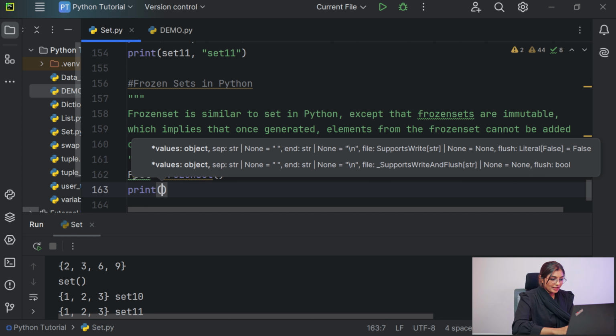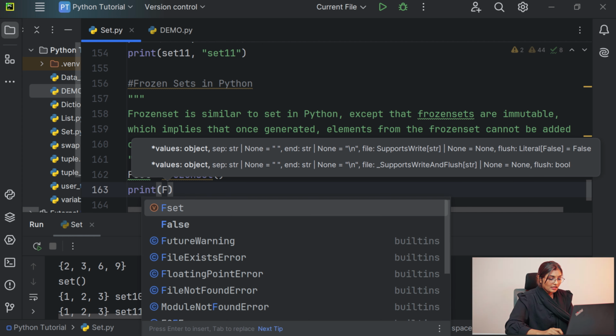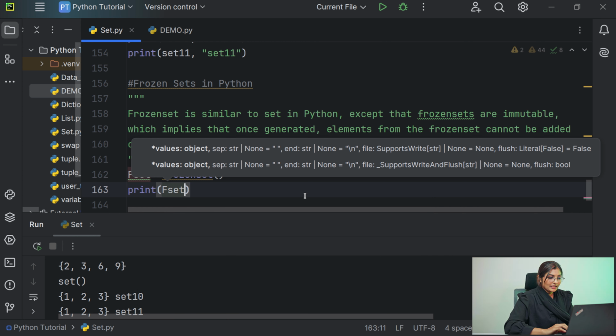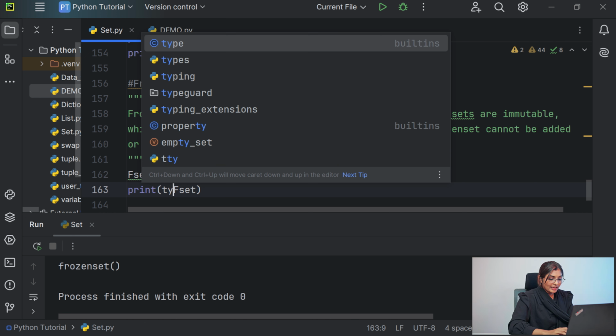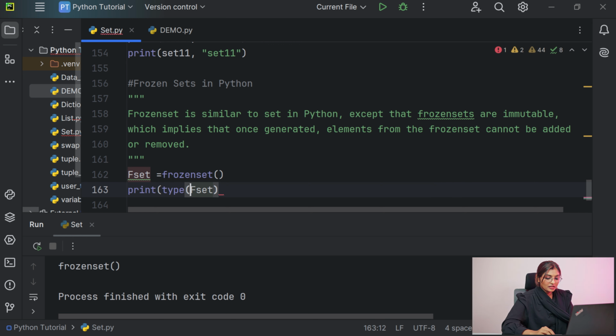As you print the frozen set, here you can see that this will be empty because we haven't passed any values into it. Now if you want to print the type, you can get that. So let's try to get the type and let's print that. So here you can see the class is frozenset, and now we want to add an element or perform any operations on this.